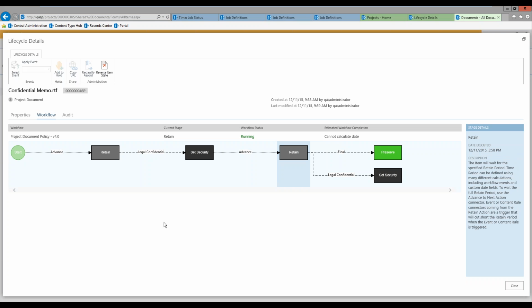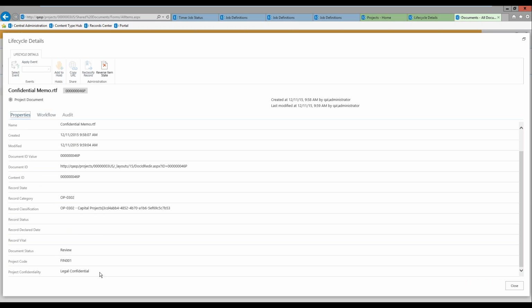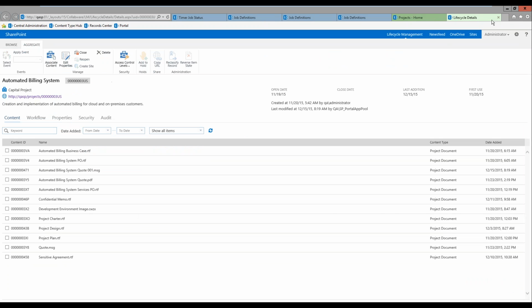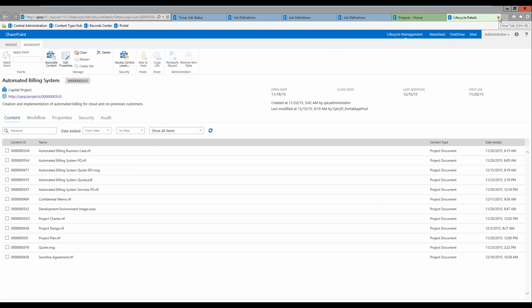It was added and retained, and then it was marked legal confidential. And what that is, is a little metadata value down here called project confidentiality, where I picked one of my values that I defined and automatically changed the security on the item. So only members of legal confidential can see this, but all the rest of the people on this team site can see the rest of the content. So you get a lot of power and a lot of flexibility in this case management. So that's kind of the highlight of what I wanted to show.